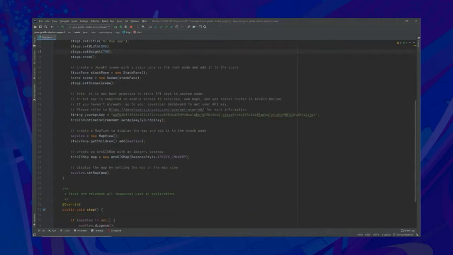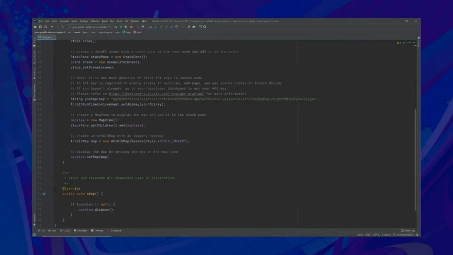The next step here is to create a stack pane and a scene and set the scene to the stage. Next step here is we want to set our API key to the ArcGIS Runtime environment. As Mark mentioned earlier, the API key will allow us to access Esri location services, including base map layers used in our application today.